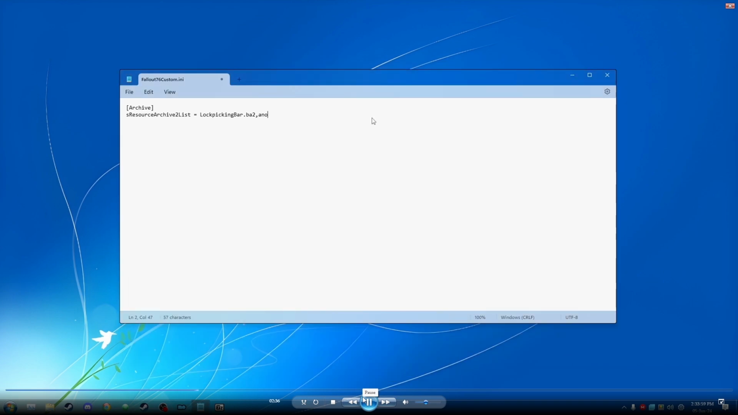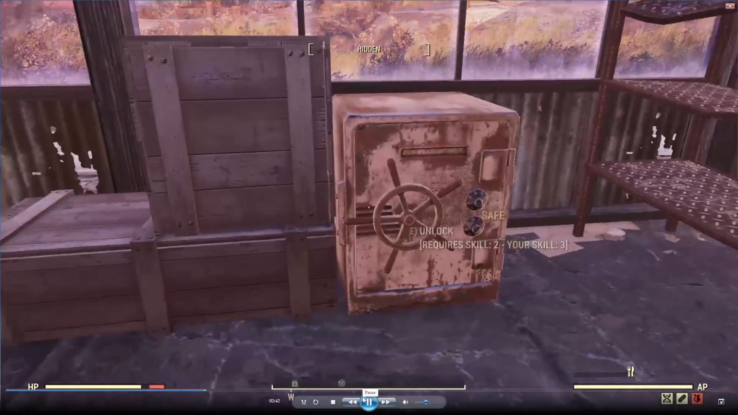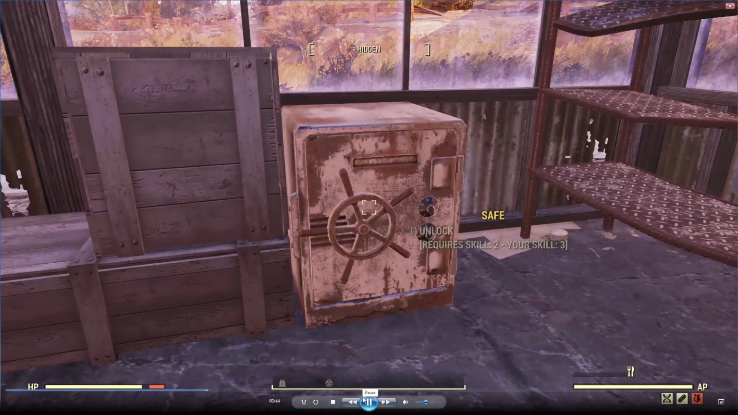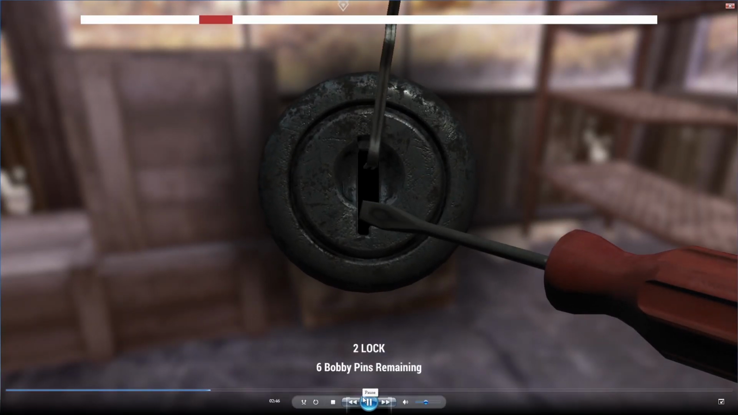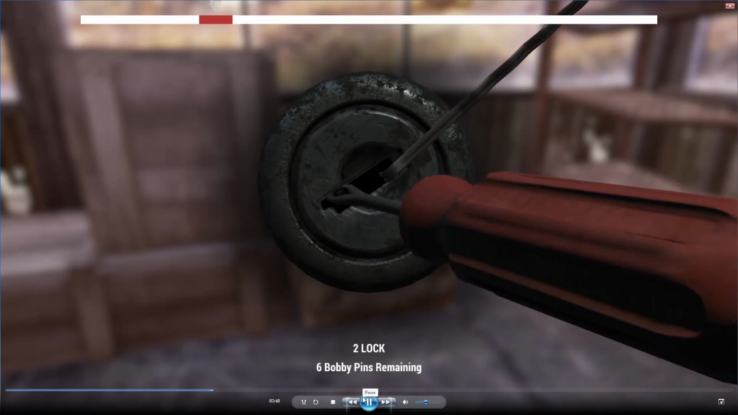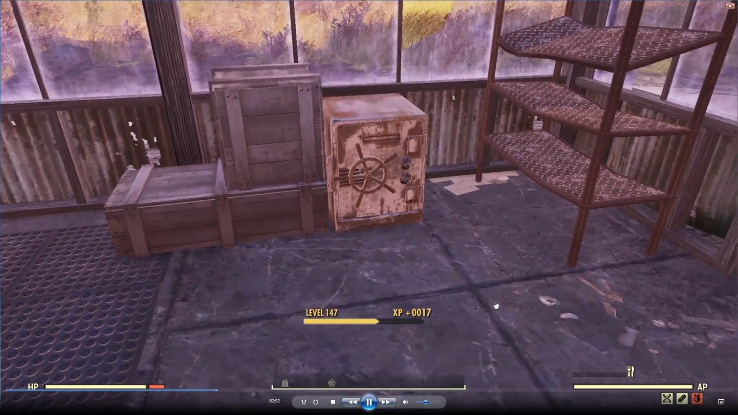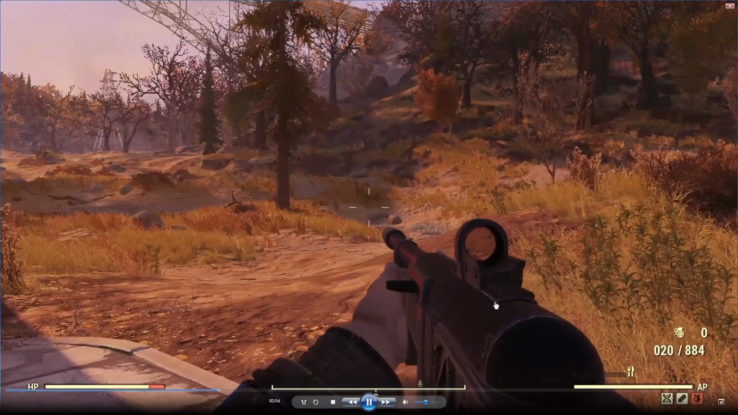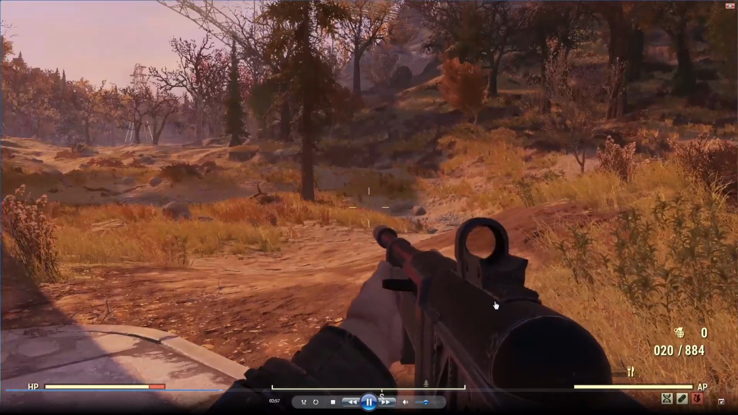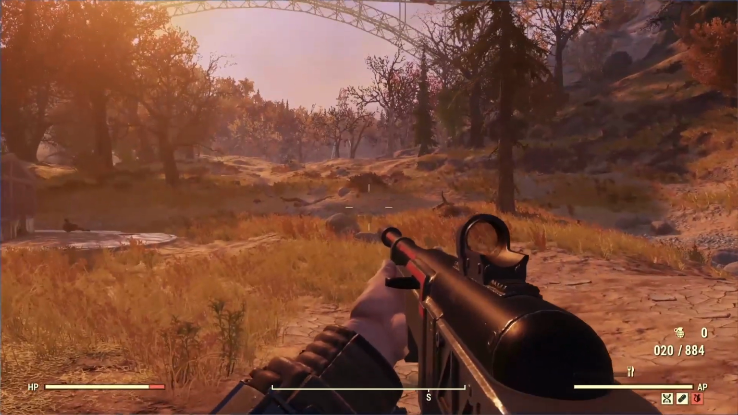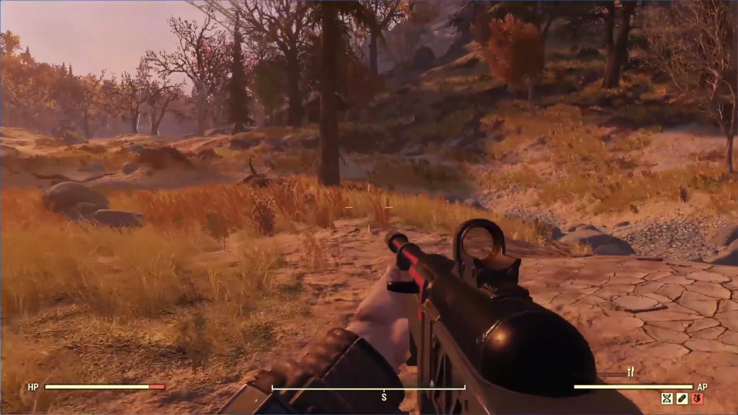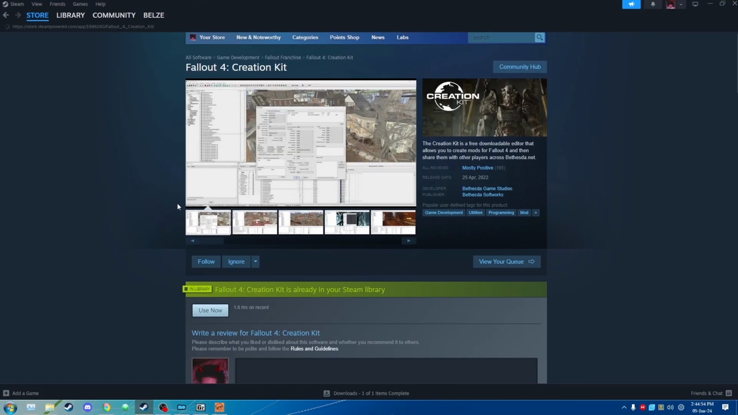If you want to add another mod, you put the comma, no spaces, and you just add the name of the second mod's BA2. And as you can see, the lockpicking bar is working at the top of the screen. So the first mod is working. Congrats to me. Now, as you can see, the lowered weapon is not working. I'm holding the gun normally. This is how you normally hold the gun.